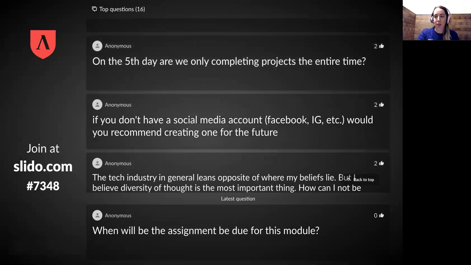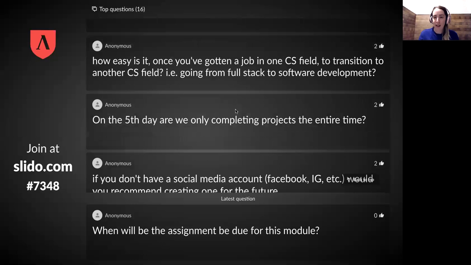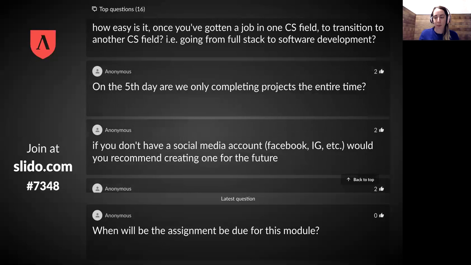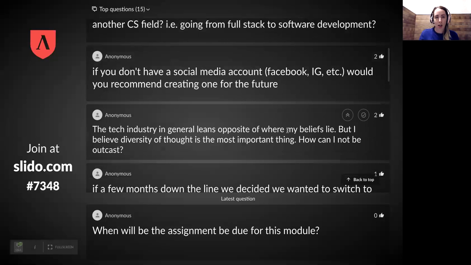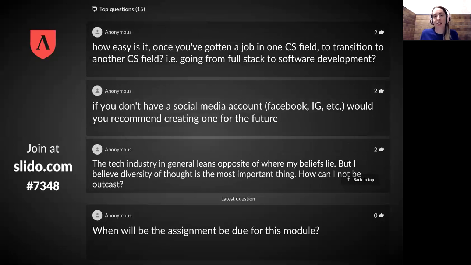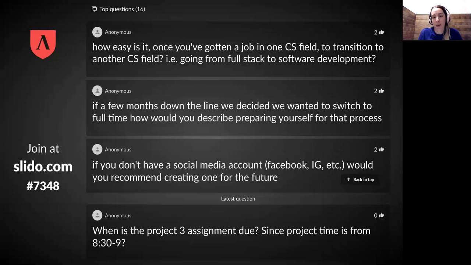On the 5th day, are we only completing projects the entire time? Depends on the week. Some 5th days you'll be completing projects. Other days you'll be completing your sprint challenge. That alternates.